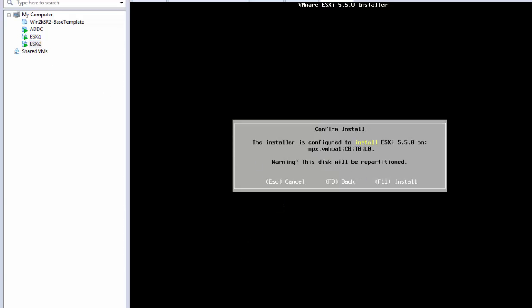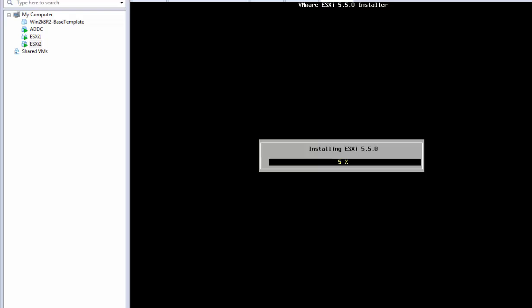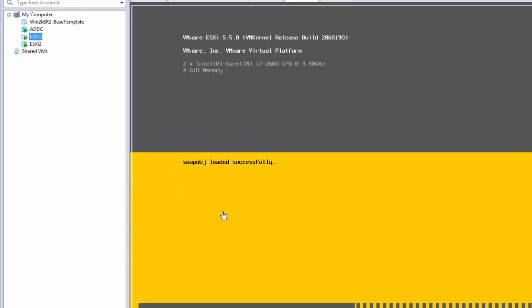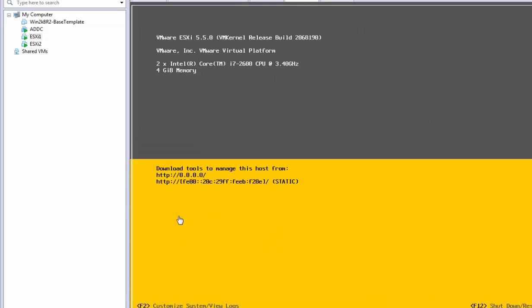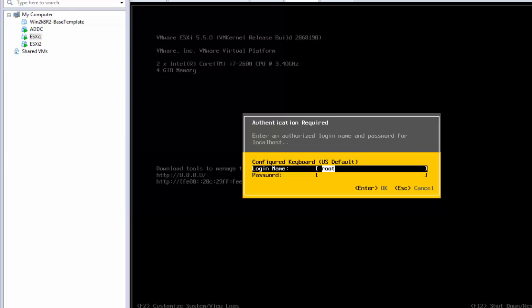ESXi 2, press F11. So now the ESXi 1 installation is completed and we can do the basic configuration. As you can see, no IP address has been allocated because we have disabled the DHCP options. Press F2 to customize the setup.